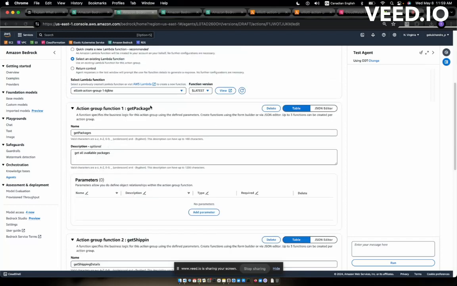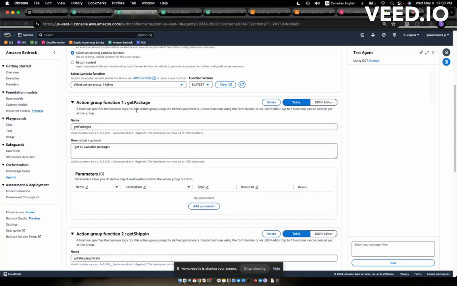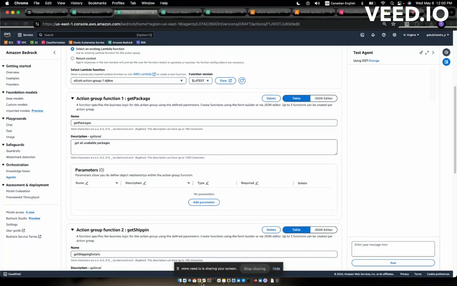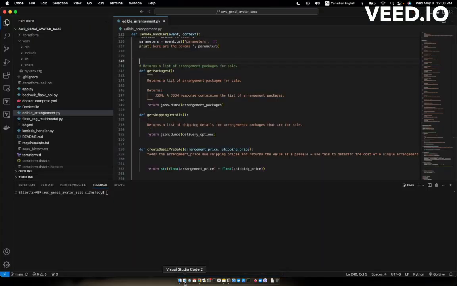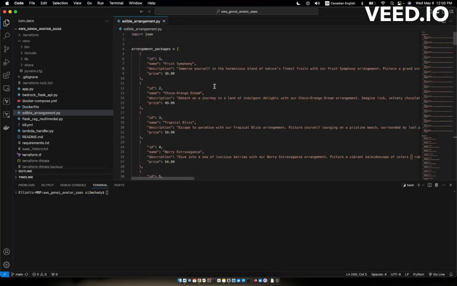Inside of this action group, this is going to be a Lambda function, and we're going to see that right here on this side. We have three functions that I've already created. Let me show you what I've just put together. This little example is all about demonstrating how the agents can accomplish a small task with the LLM orchestrating everything.